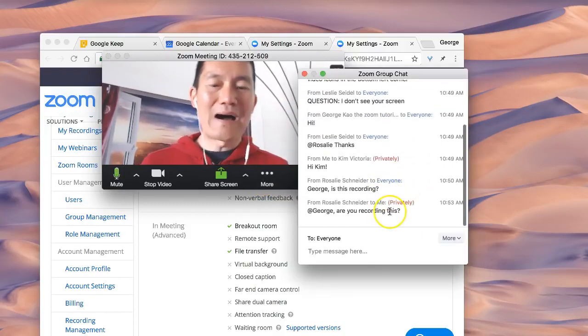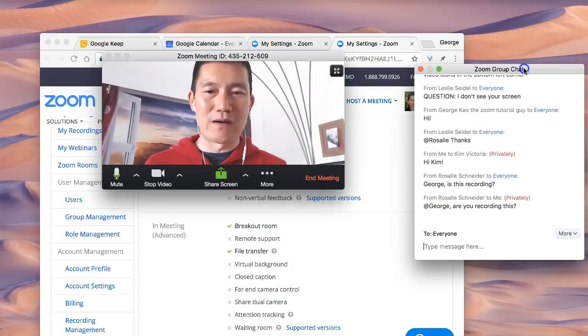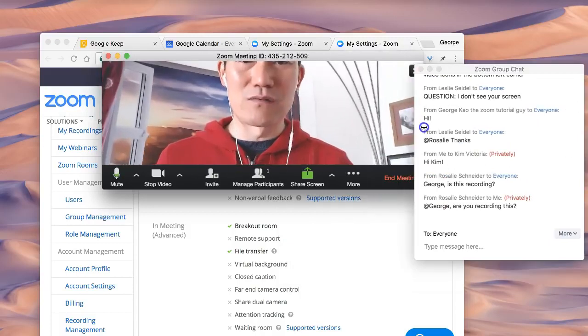So yeah, while the breakout people are in there, I'm not able to see their private chats. So that's one of the useful things about the breakouts. They're able to just have their own conversation, truly.